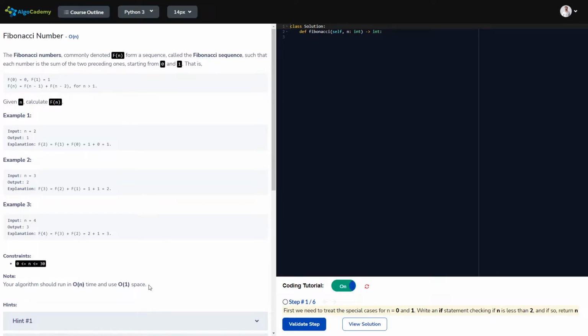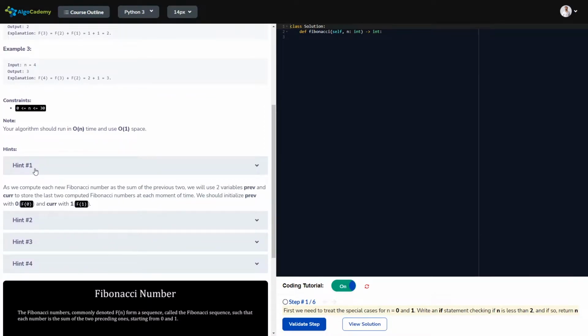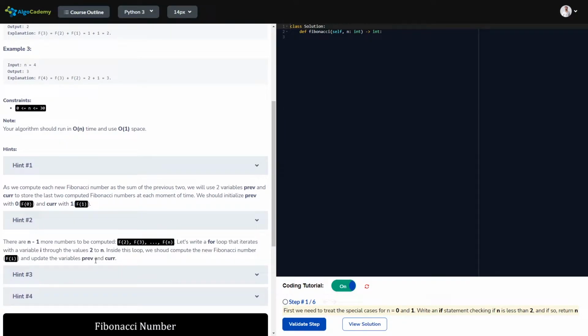You start thinking about the problem as we have discussed in the previous video, and let's say you get stuck. This is where the hints come to your help. You can read the first hint and think again about the problem. Let's say you're still stuck. Read the second hint, think again about the problem, and so on and so forth.